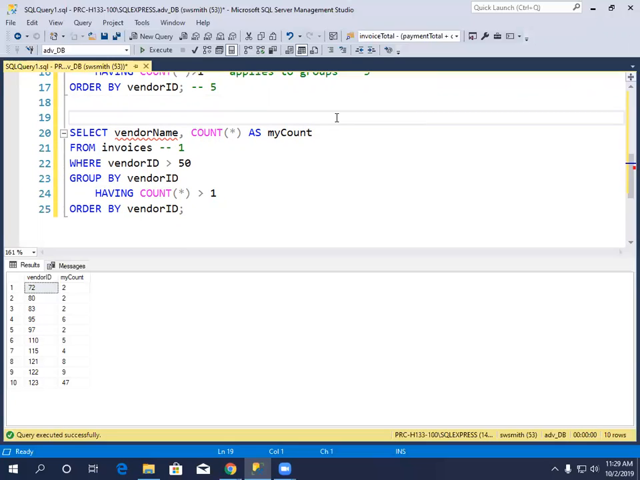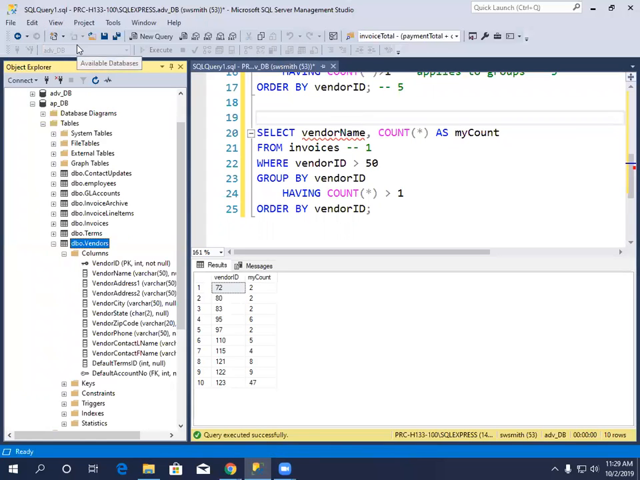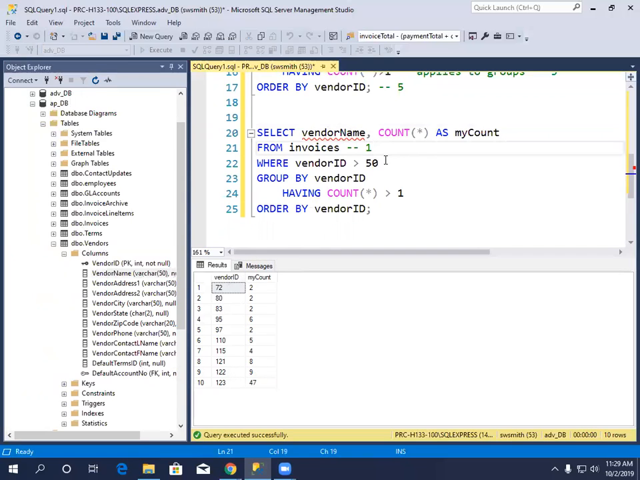There's nothing as vendor name in the invoices table. Yes, thank you very much. And vendor name is in what table? Well, let's see. Yeah, you are correct. It's in the vendors table. I'm going to open the Object Explorer and go check that and make sure. Vendors table. Yes, there's vendor name right there. Okay. So vendor name from invoices.